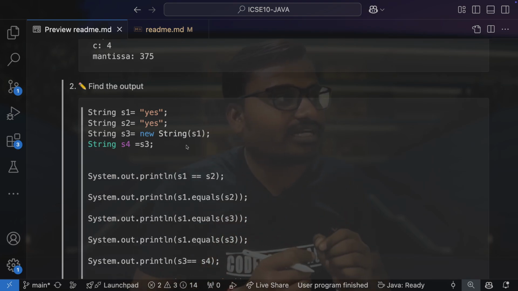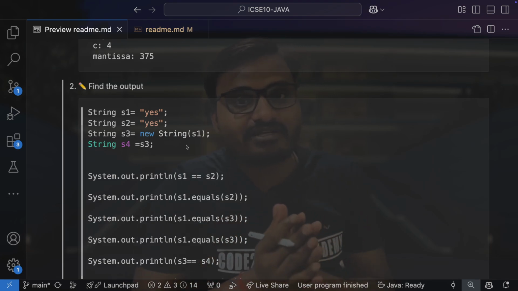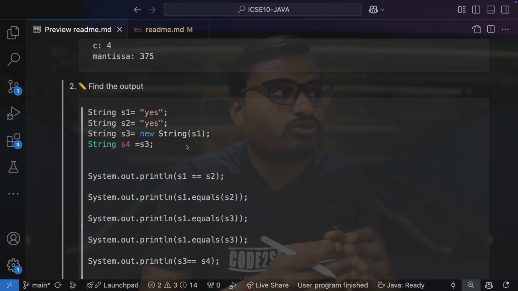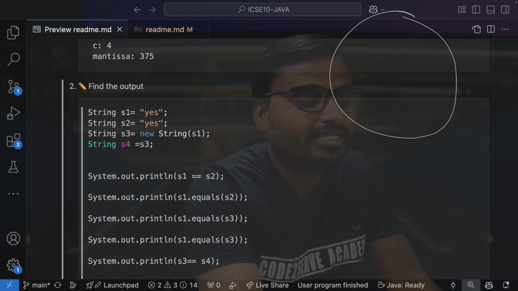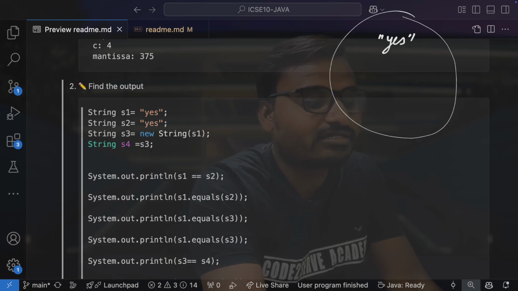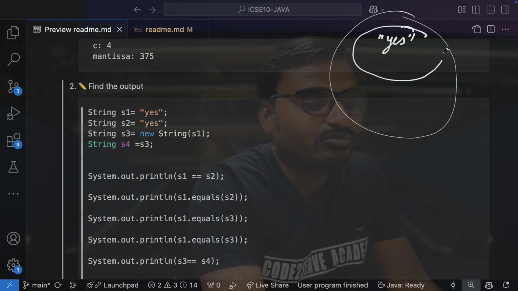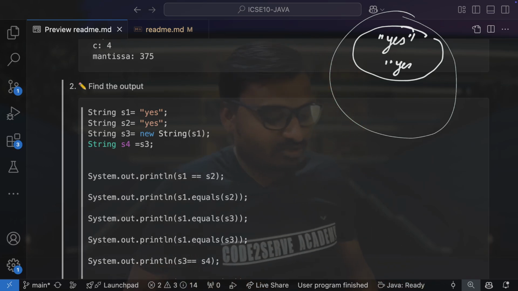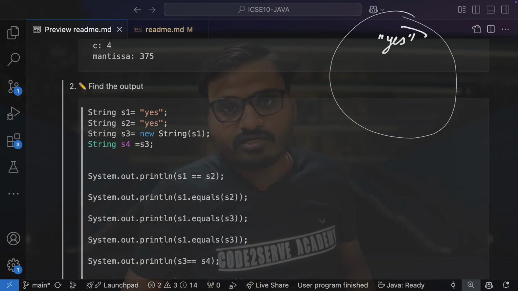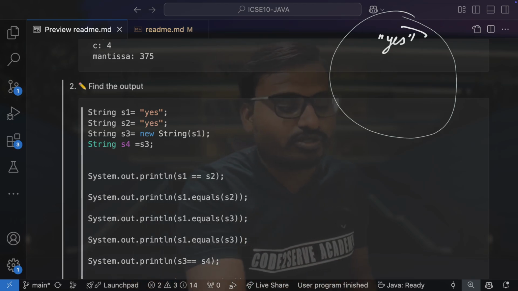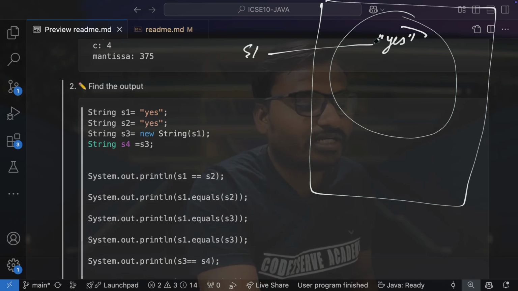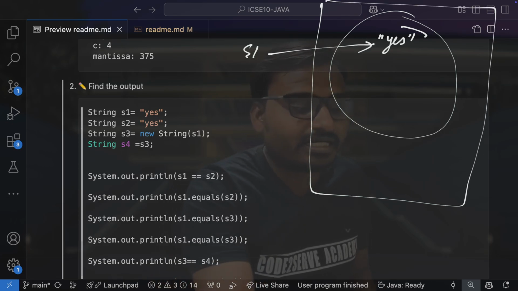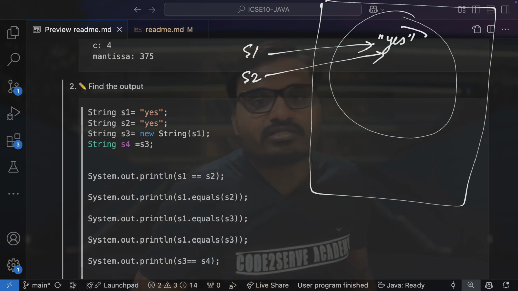Here we see s1 says yes and s2 says yes. So two strings point to the same string pool. Inside the string pool, s1 is pointing to yes, and there is one other one that also points to the same string. Suppose this complete area is a string pool, and this one is the heap. s1 is pointing to this yes, and s2 is also pointing to this.